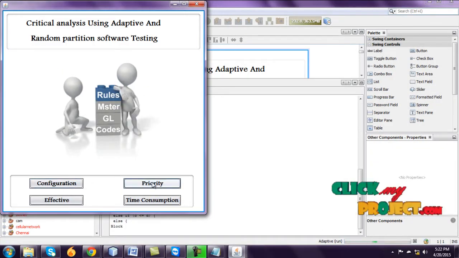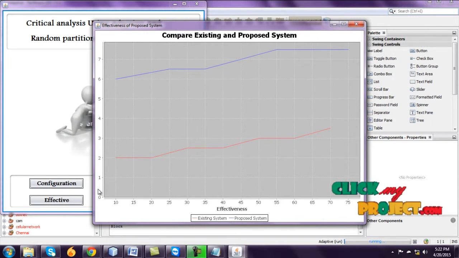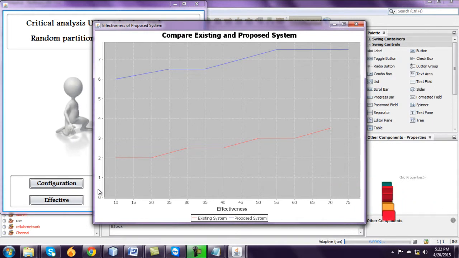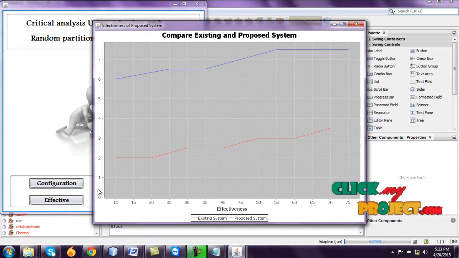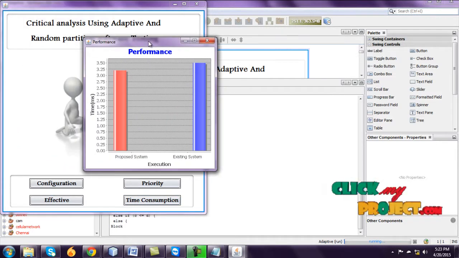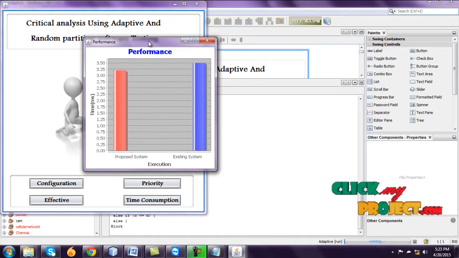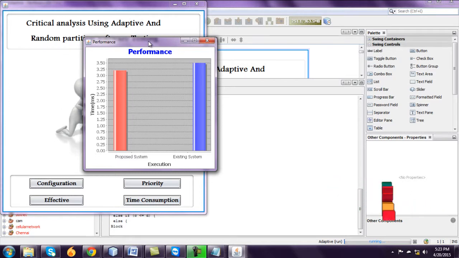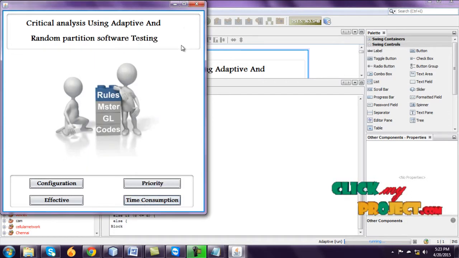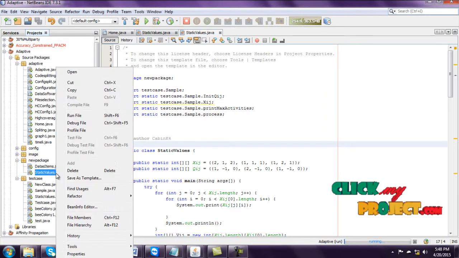And calculate the functions of highest priority, and go to effectiveness. This shows the effectiveness of the existing and proposed systems. Red color is the existing process, blue is the proposed process. And go to time consumption. The x-axis is the number of executions, the y-axis is time in milliseconds. This shows the difference between the proposed system and the existing system. The proposed system's time will decrease, and the existing system's time increases. Finally, finding the test case generation, go to StaticValue.java and run this file.